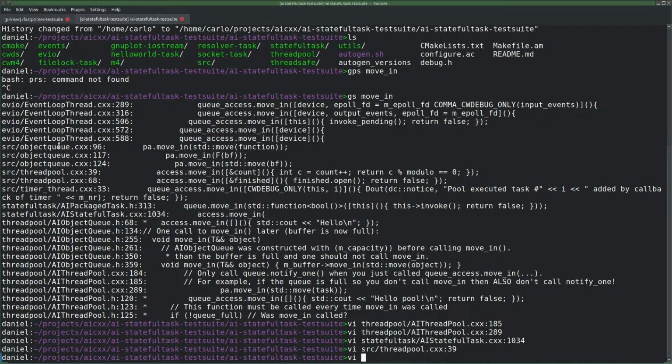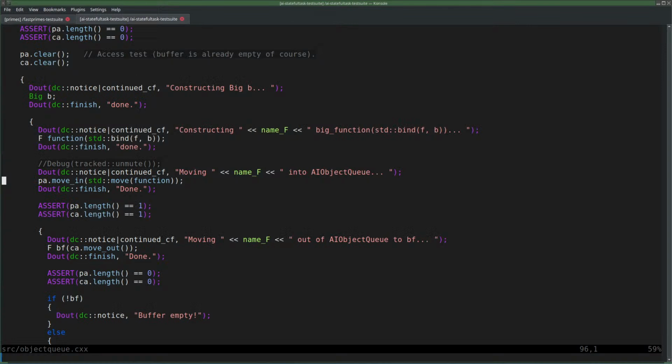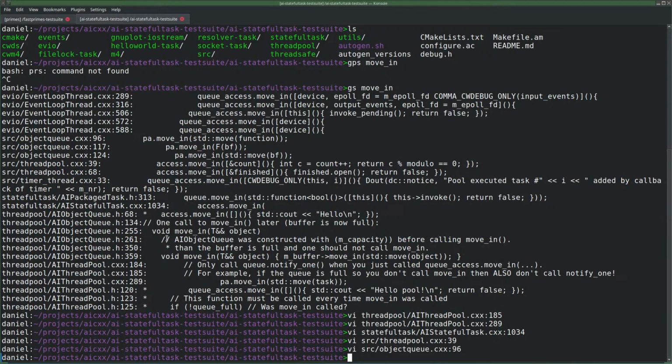What is this object queue? No, it's just pure interface testing. That won't be very useful. And then the event loop thread, yeah, that's finished code as well, so that would be useful to look at.